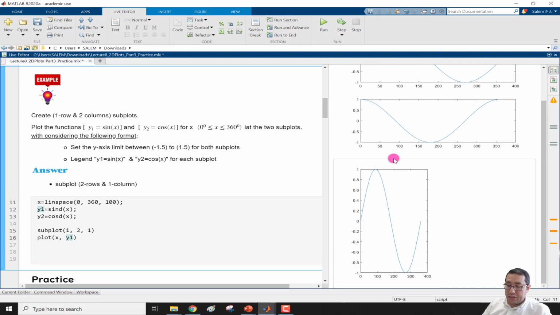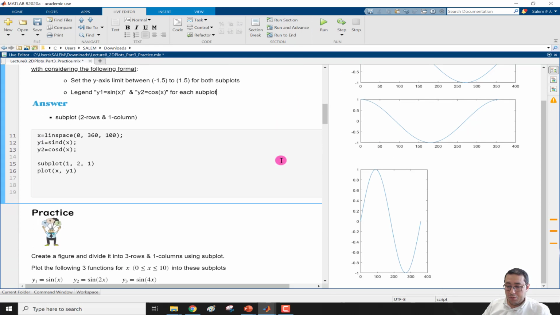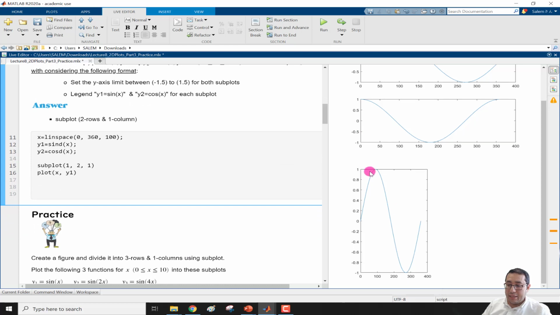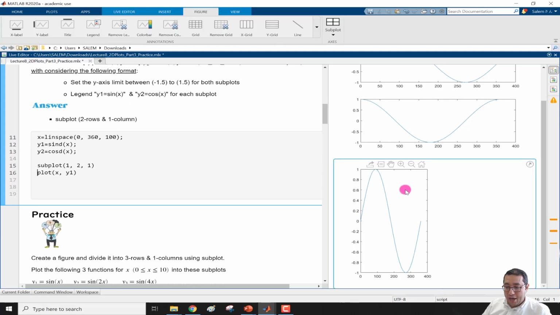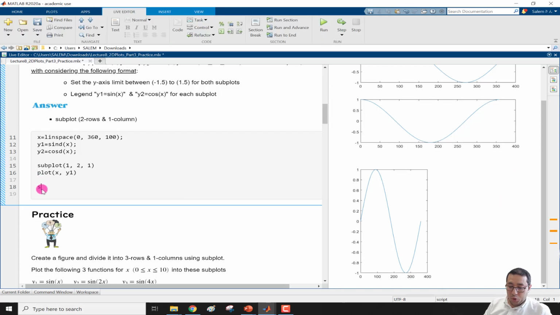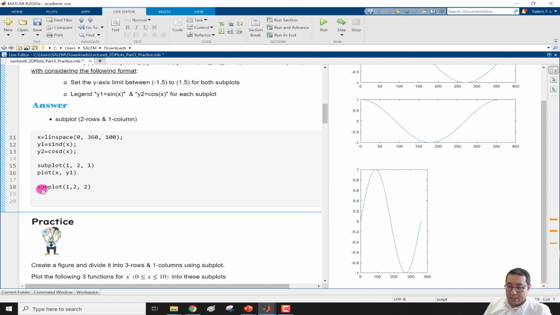Now we have this figure window, and inside the figure window we have one plot here, but the second plot in the second column we don't draw yet. So let's put subplot, one row, two columns, and then the second one. And inside that one we will write plot, then x, y2, and run the section.